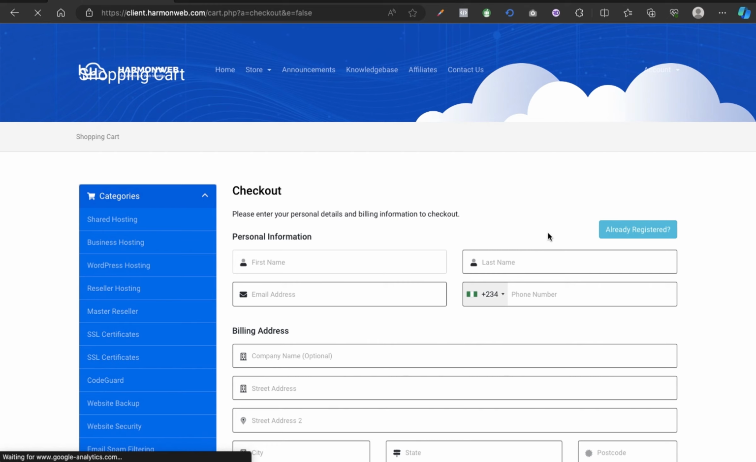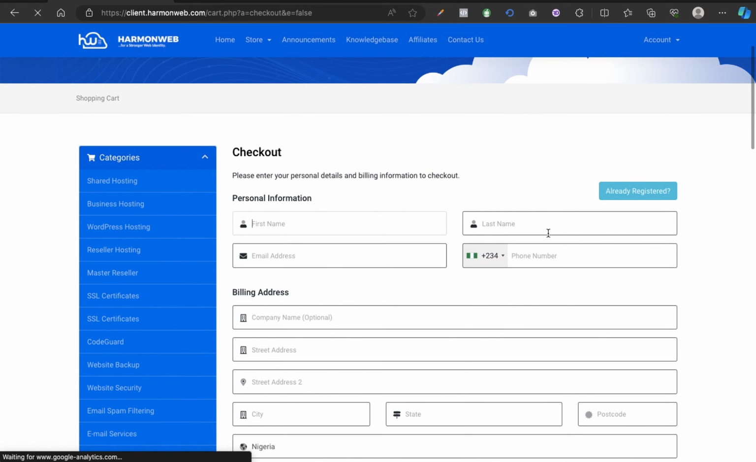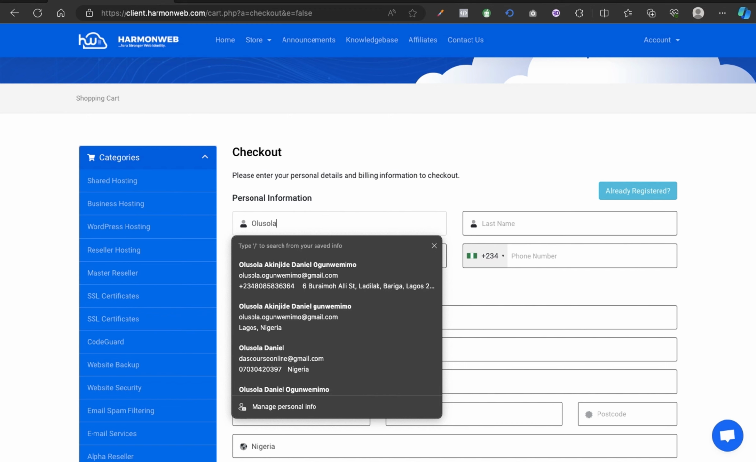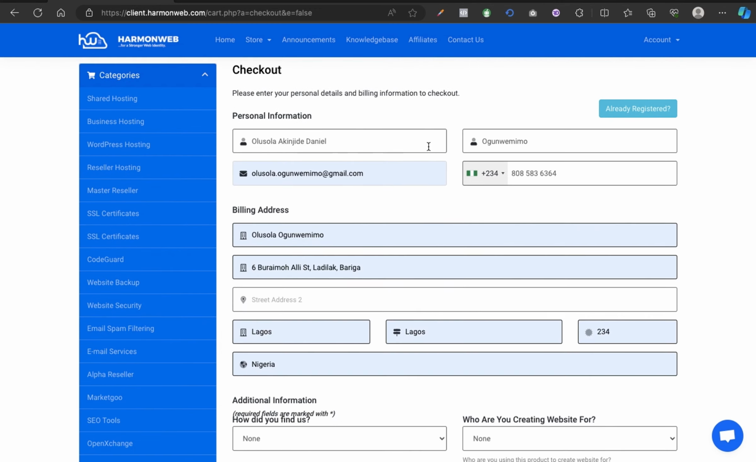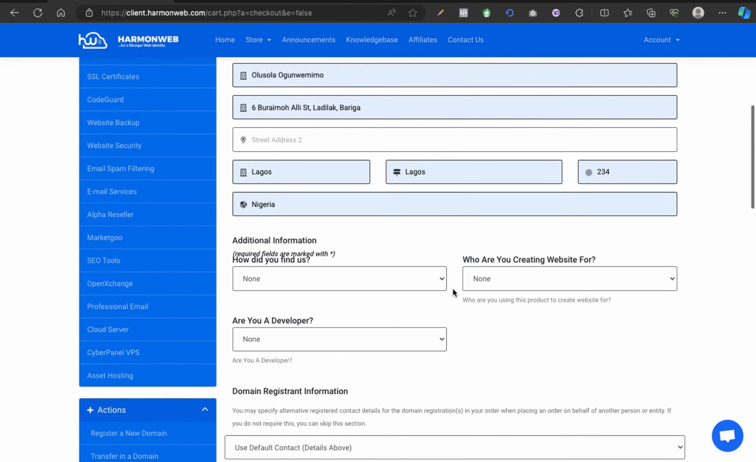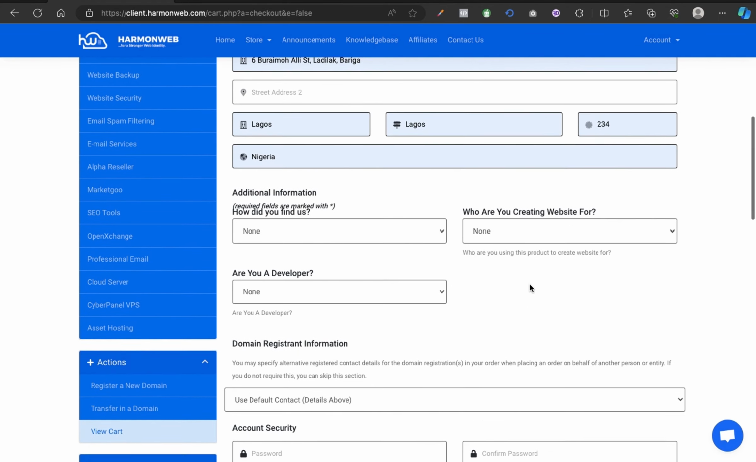Now here you would have to fill in your personal info. You fill in your name. If you have an account with Harmonweb, then you want to click on already registered, but if not, then you want to register freshly with them. Now I'll be typing in my name. So you type in your name, your email address, your phone number, then your billing address, and every other info that is being required of you.